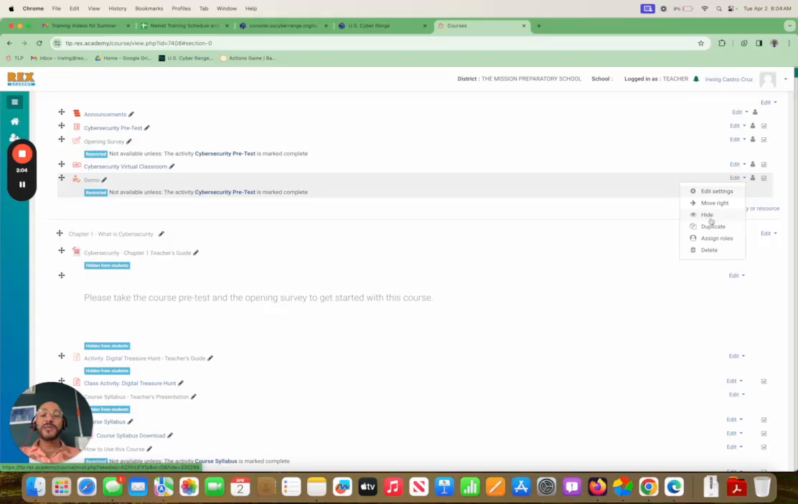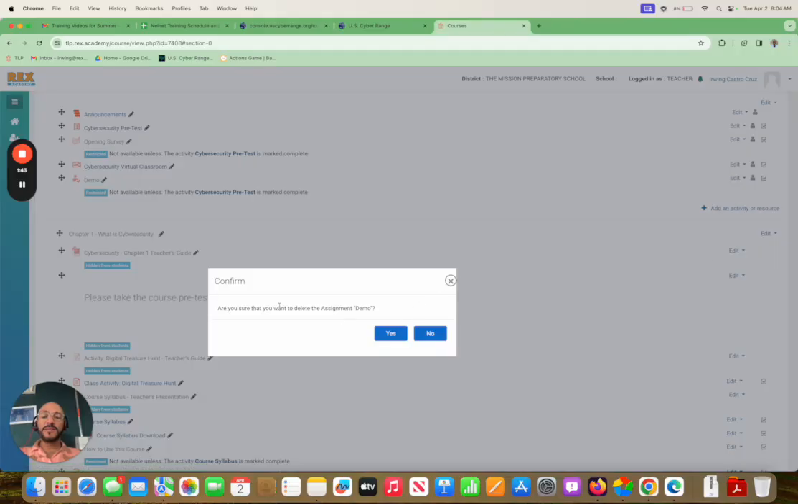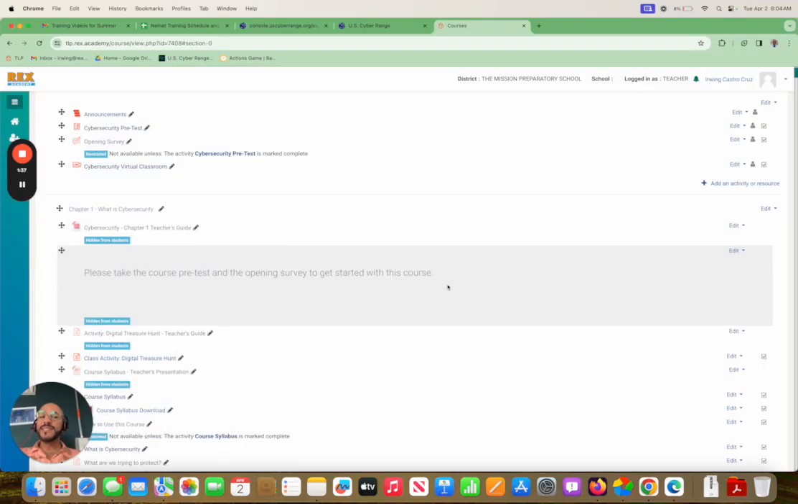Also, you could hide content or unhide content for the students manually. So you could hide it there, the student won't be able to see it, or you could unhide it, and now the students will be able to see it. Okay, so let's delete. I could show you how to delete. It's going to give you this alert to make sure that you want to delete it. I say yes, and that's it.